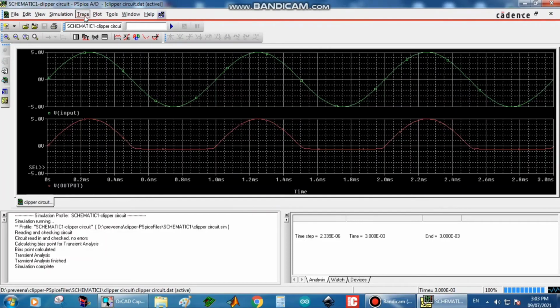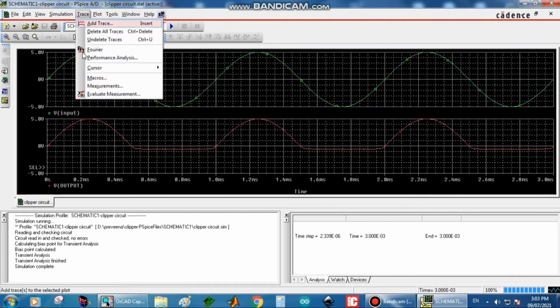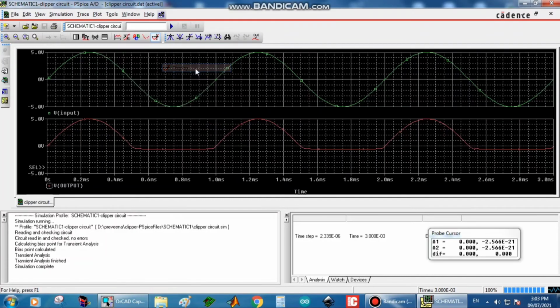To see the point on the waveform, go to trace, cursor, display. Now you can see the point. So now you can click on the point on the output waveform, then go to that particular tool, mark a point, then that point will be appearing here, that is amplitude. Amplitude is minus 551.71 millivolt, that is near to minus 0.6 volt.